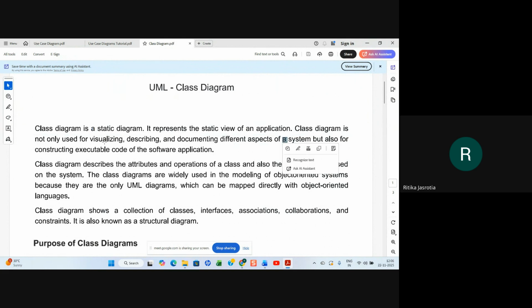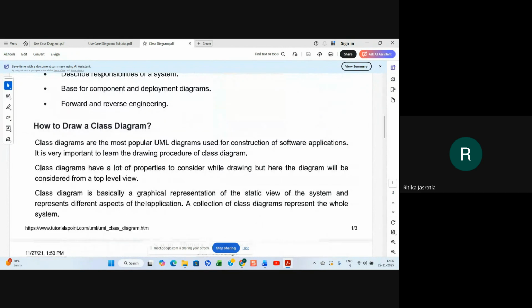Class diagram is not only used for visualizing, describing, and documenting different aspects of a system, but also for constructing executable code of the software application. So a class diagram describes the attributes and operations of a class, and also the constraints imposed on the system. The class diagram is widely used in the modeling of object-oriented system. So this you should know.